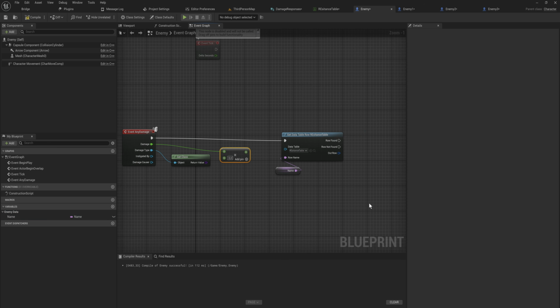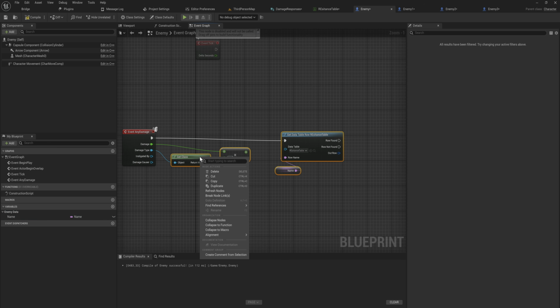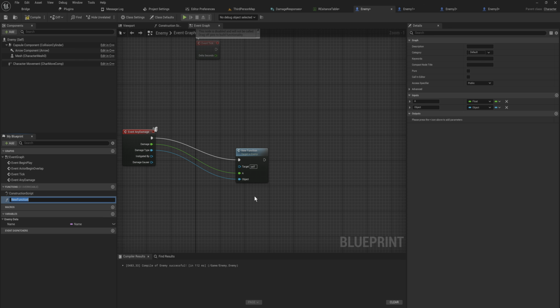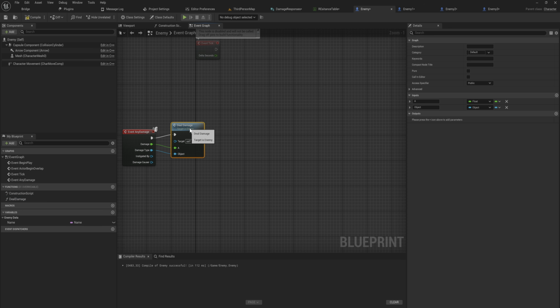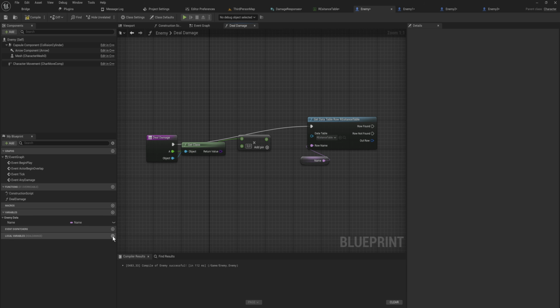Now here what I like to do is wrap this all within its own little function. So let's just do that right away. So select everything and we're going to collapse to function. And I'll call this DealDamage, for actually dealing damage. And the reason that I do that is because now I can make a local variable that just gets created whenever this function is called.